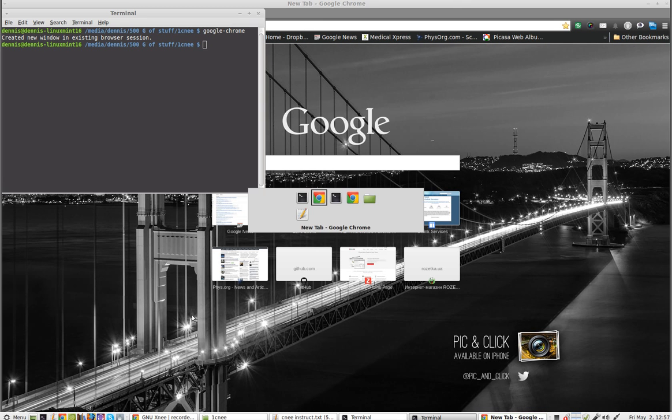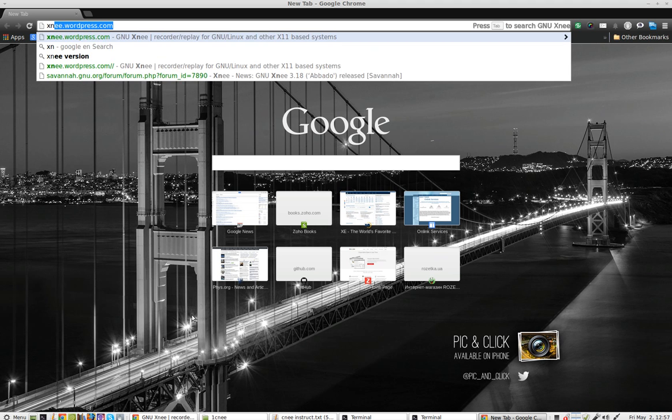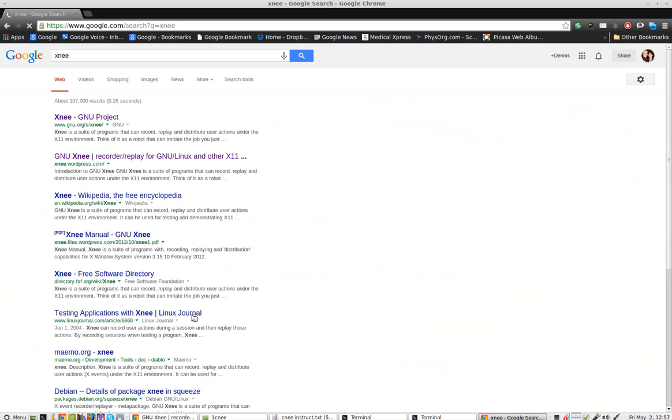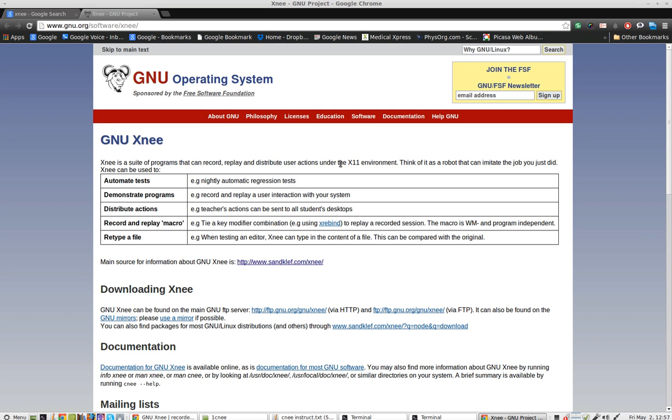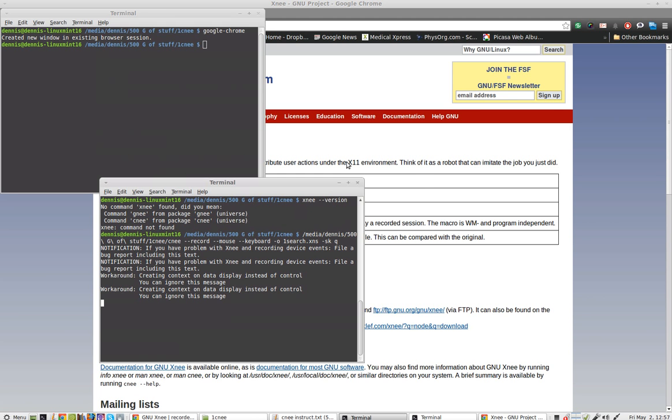Alt tab to the new browser, and I'm going to search for xnee, and there it is. And I click on it, and I can read all about it. And now when I go back to the terminal, I can hit Q and it will stop.